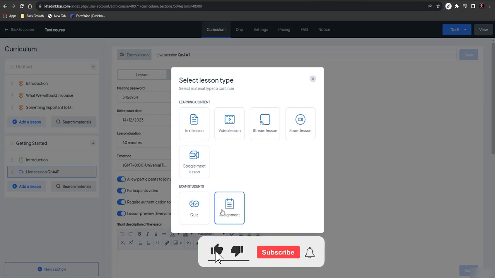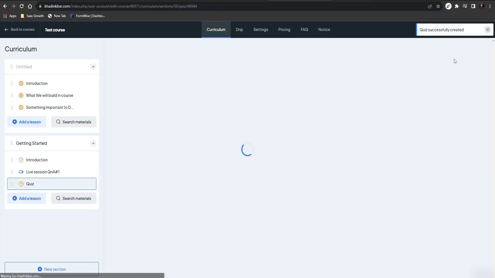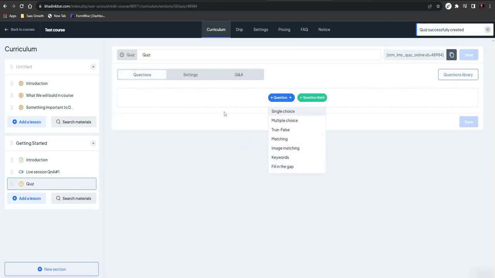And now if you want to add quizzes and assignments, you can also do that. Here is a quiz option, so you can add a quiz option. And here I have to add the quiz name, and I'll hit enter, and it would be created. And now I can add the questions.